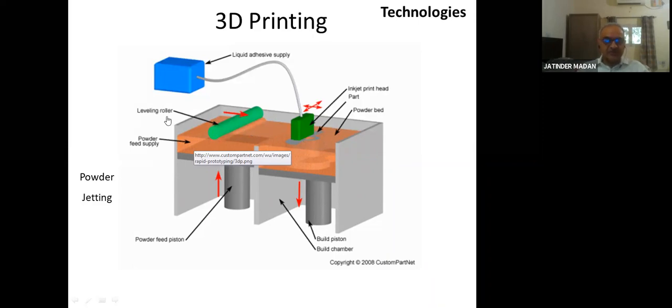So you can see here the leveling roller. Okay, so this is used for spreading the powder. Once that layer is solidified, for the next layer this roller comes and spreads the powder over here. So this is there in all the powder kind of technologies, whether it is SLS or powder jetting, okay, or SLM, same thing.